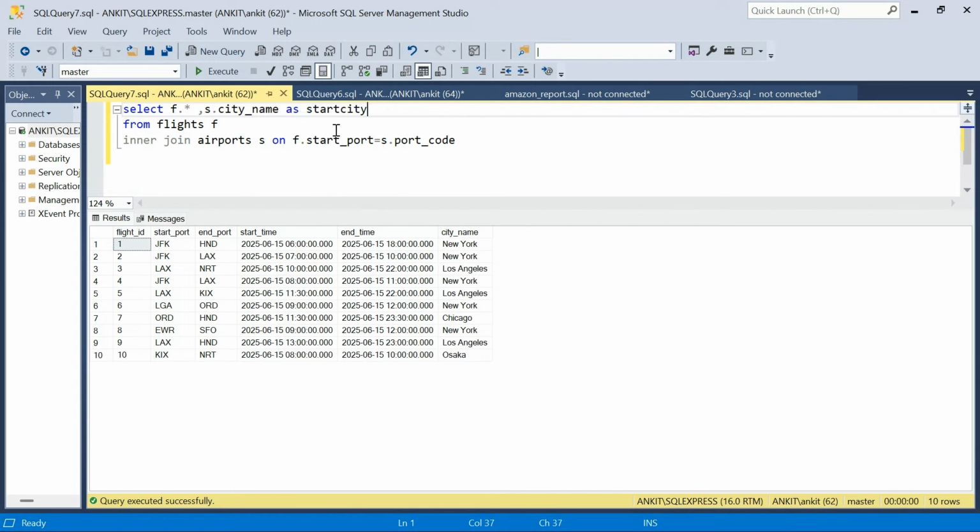So I've joined these two tables based on the start port and the port code. From the airport table I've got the city name. Simple, right? Similarly, I will get the end city. For that, I need to join with end port. So I will call it E, again with the airport table only I am joining. And this time I will say F dot end port equal to E dot port code, and this time E dot city name as end city.